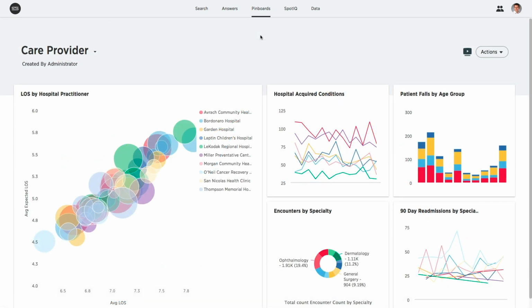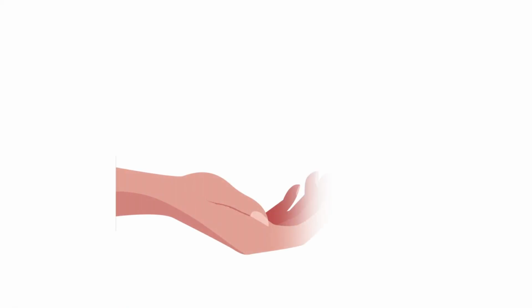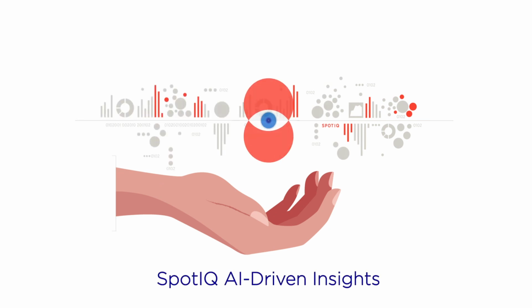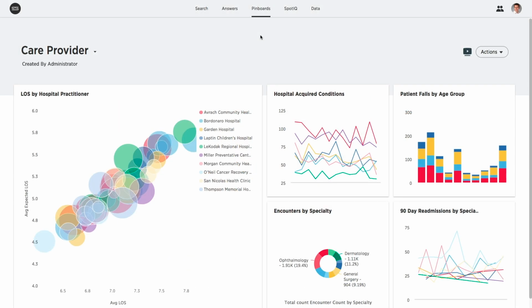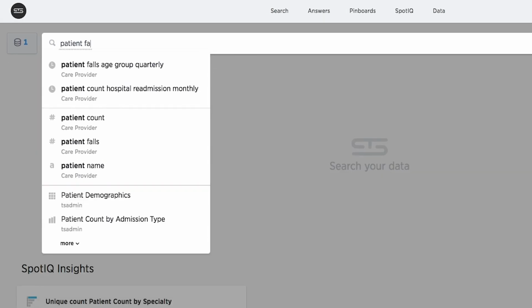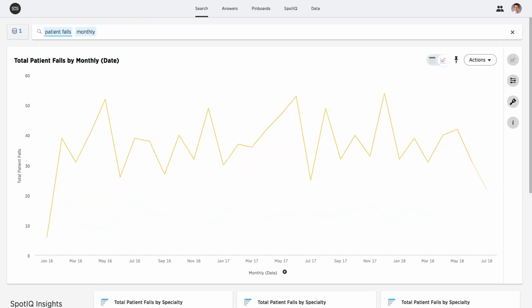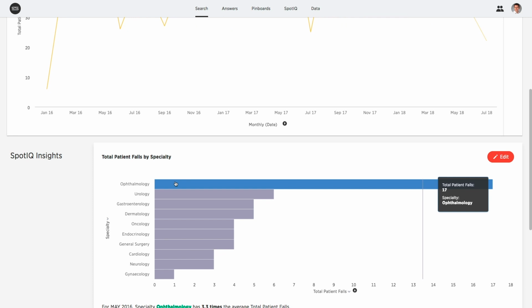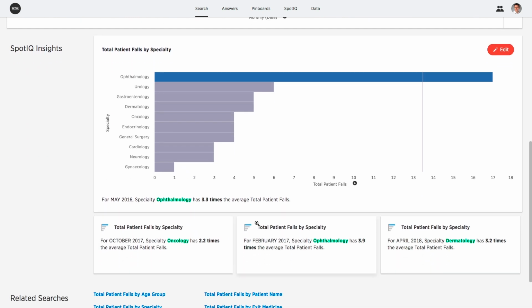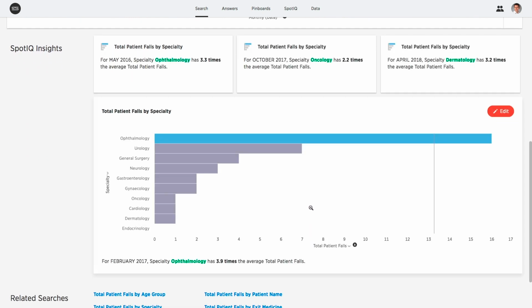In a matter of minutes, we've been able to use search to answer your healthcare data questions. But what about the questions you might not know to ask? Enter SpotIQ, ThoughtSpot's AI-driven insights engine. It's like having the power of 1,000 analysts in your hand. With SpotIQ, there are a number of different ways you can get automated insights from your data. For example, if we are interested in patient falls by month, you can see the AI engine is automatically populating relevant insights on the fly based on your search, as well as intelligently surfacing related searches to help you explore your data further.